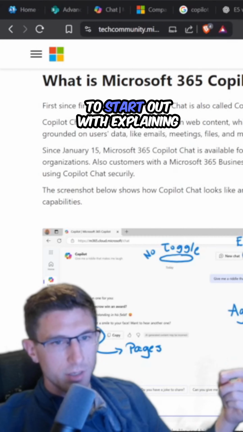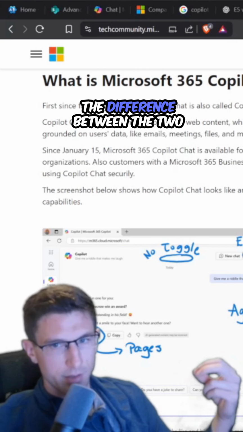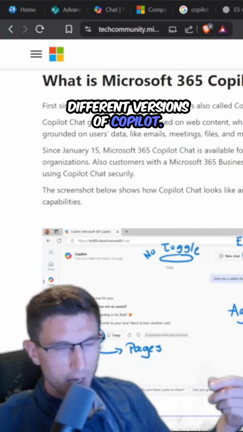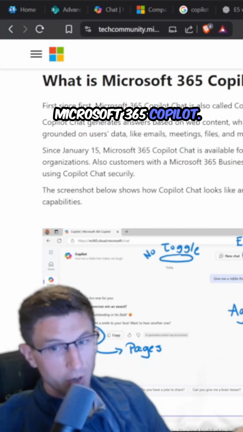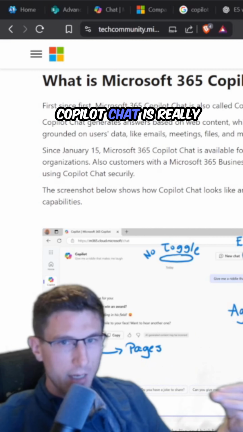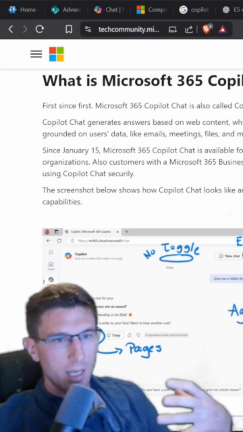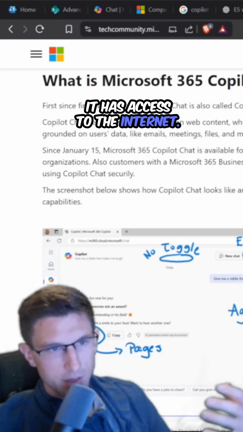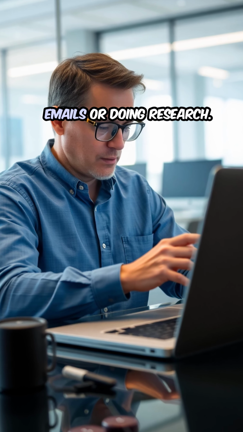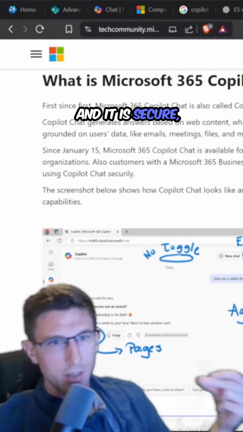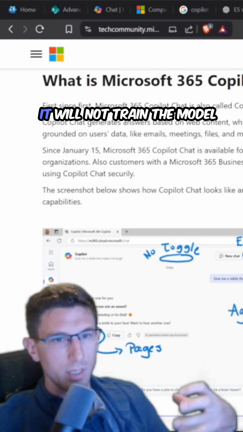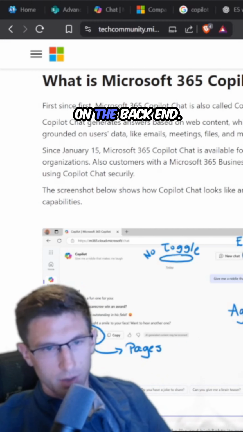I think it would be good to start out with explaining the difference between the two different versions of Copilot. There's Copilot Chat and there's Microsoft 365 Copilot. Copilot Chat is really blind to your data. It has access to the internet. It's good for drafting emails or doing research, and it is secure. So anything that you type into it will not train the model on the back end.